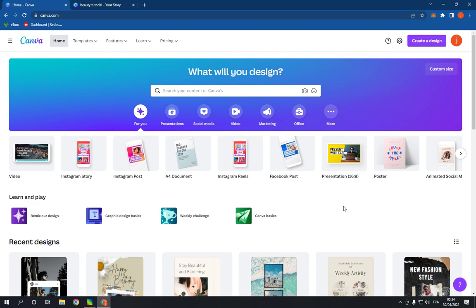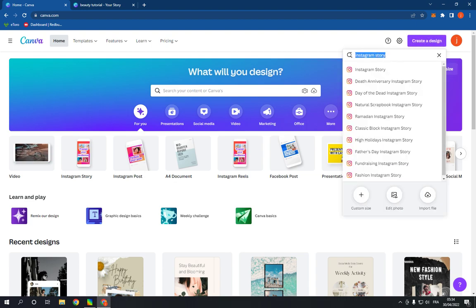Hello guys, so all what you have to do is so simple. Go to canva.com and log into your account. Now go to the top right here and click on create a design. Search for Instagram story and click on it like this.